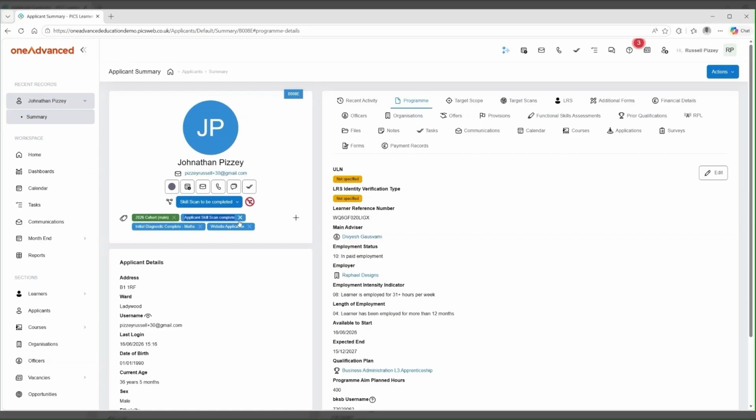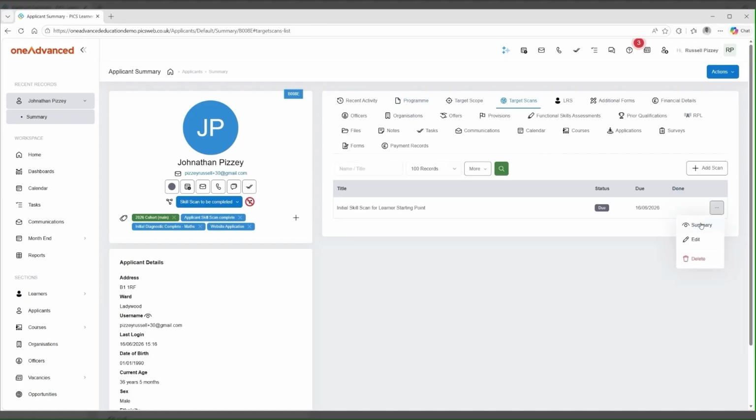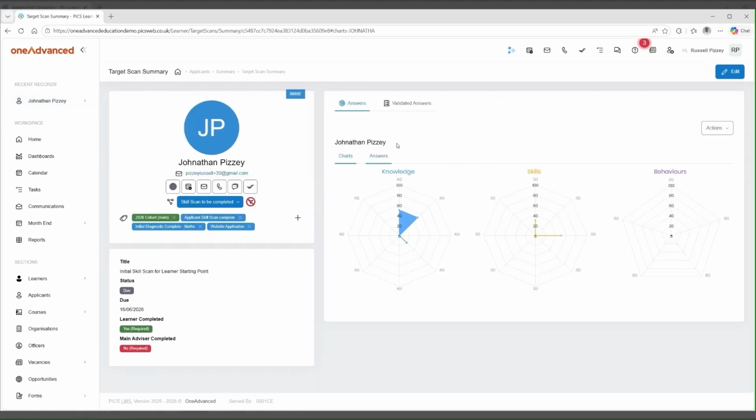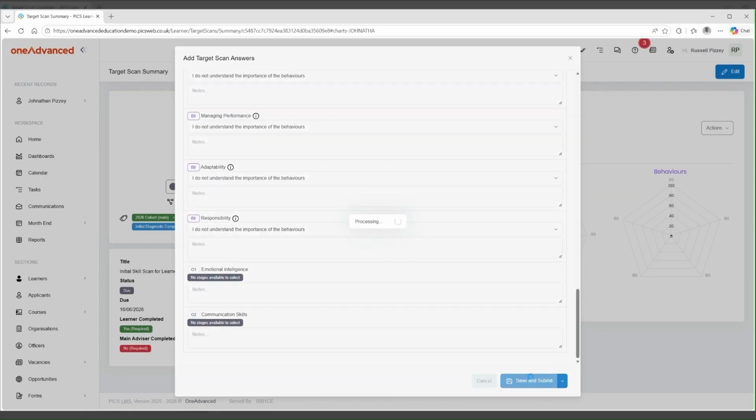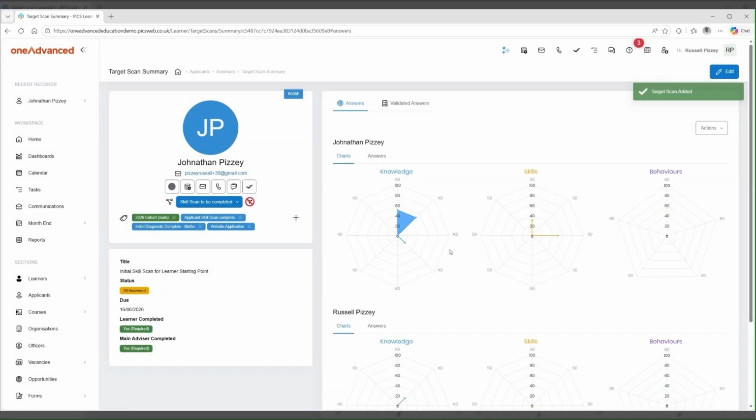The skill scan is now complete by the learner and we can see the answers provided on the charts. This has updated the status automatically to show that the skill scan is completed by the learner. We are now going to complete the same skill scan, but this time it is the assessor's view of the learner. Now we can see both sets of results pulling through.